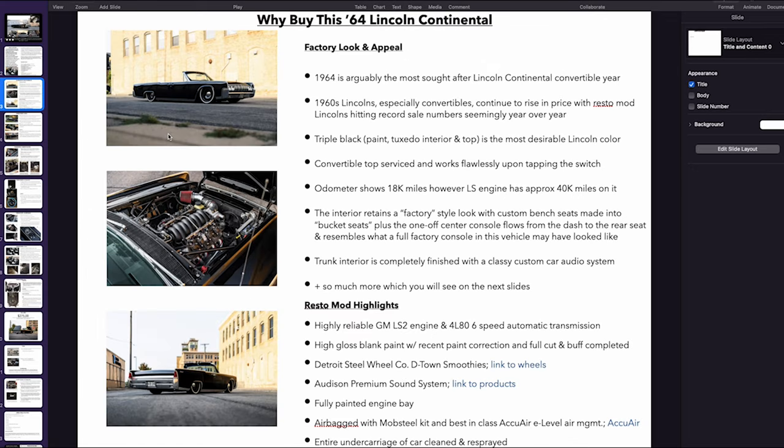But one of the key things to this is why buy a '64: factory look and appeal. The '64 is arguably the most sought after Lincoln. And this car being triple black, black paint, tuxedo interior, and then a black top, really is super desirable. And oftentimes, I know some of you are more purist or have been around Lincolns a long time, you've got to remember there's going to be a guy or lady that comes along that says, hey, this is what I want. They don't know anything about these Lincolns. They just want a car they can jump in.